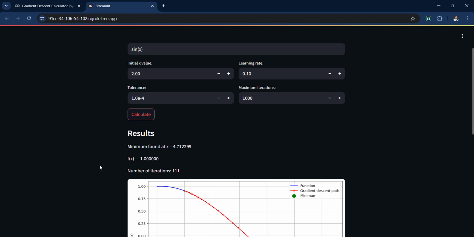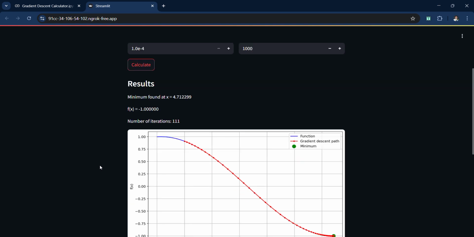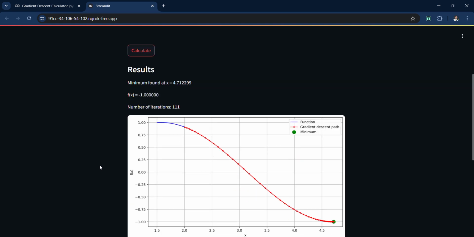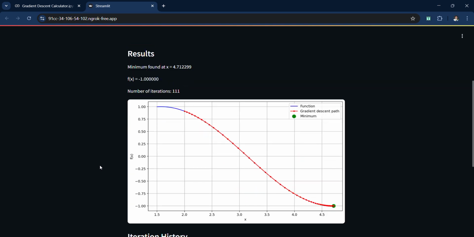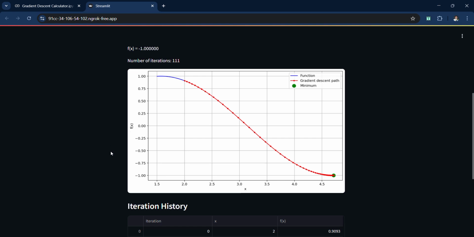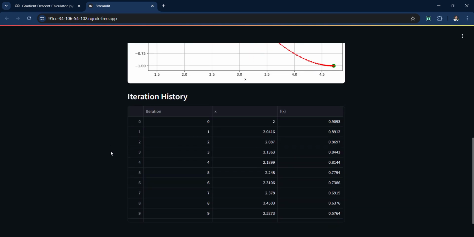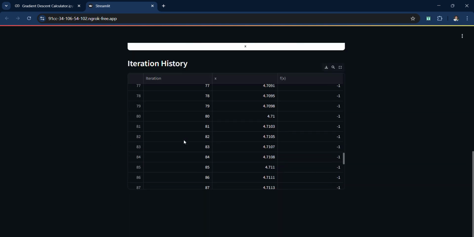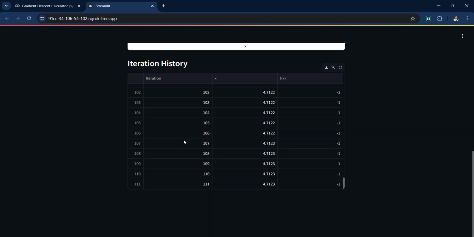So you can see there, the value of f of x is negative 1, and the number of iterations is 111. So consider, the blue curve is the function, the red is the gradient descent path, and the green is the minimum point. So the minimum point is at 4.71, and in the iteration table, we consider on how it gets the value.